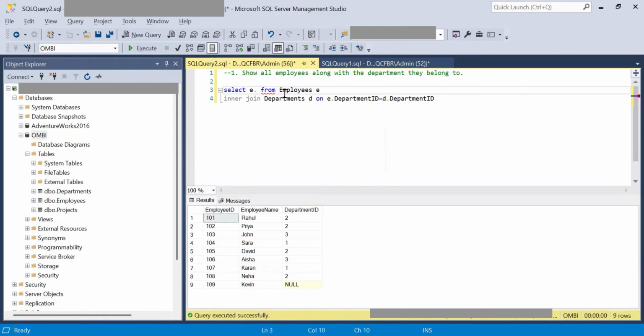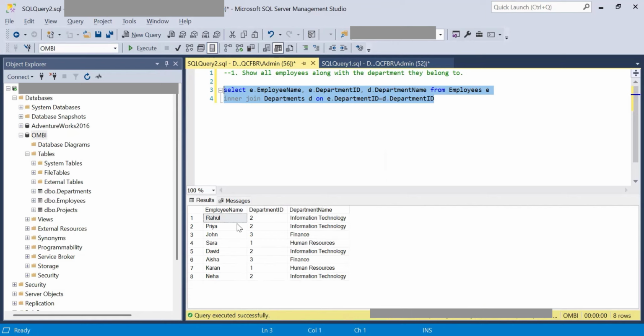And in the select list, we will mention what columns we need in our output. So it would be E.employee name, comma, E.department ID, comma, D.department name. So this makes it clear about which column belongs to what table. When we execute, we can see all the employees along with the department into which they belong. And we also know that 1 is the HR department, 2 is IT, and 3 being finance.